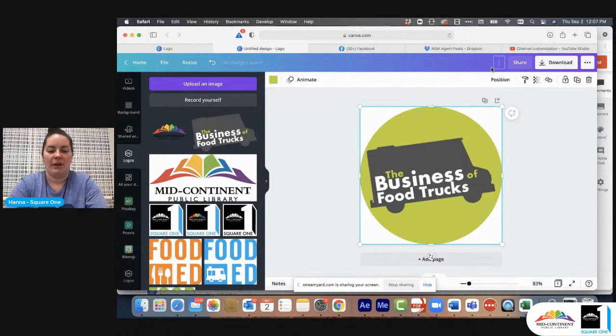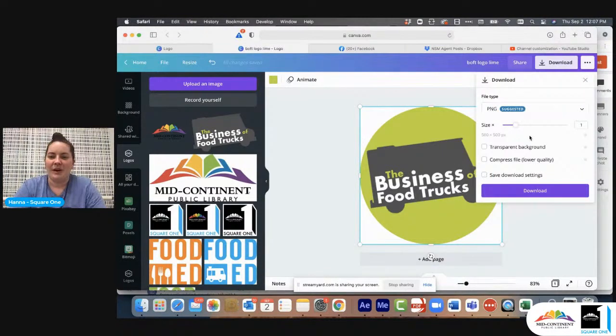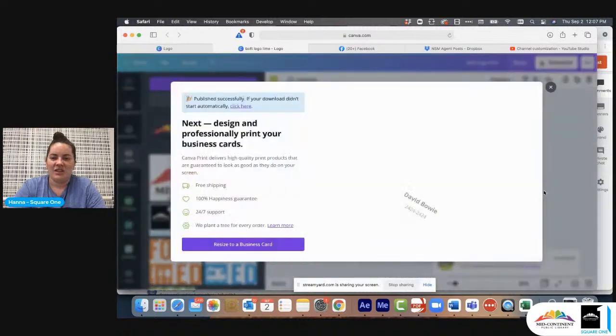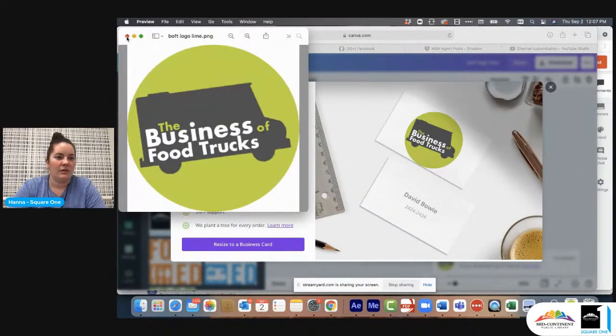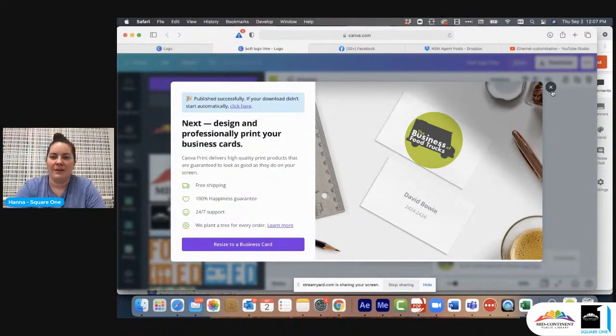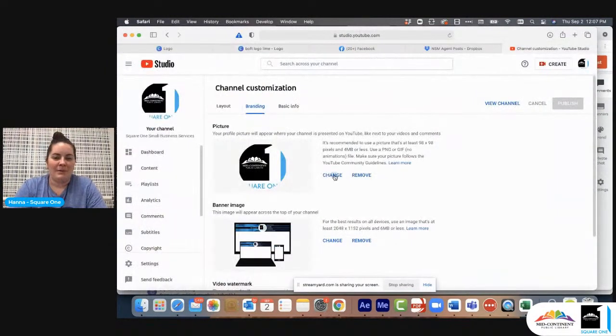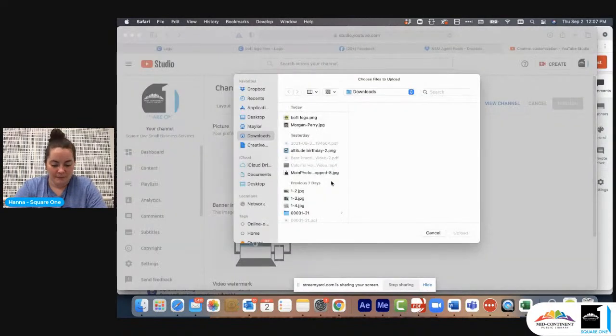So let's do that really quick. Business of Food Trucks, logo, lime. Let's download it. We want to make sure that we download it as a PNG or JPEG. Let's download that bad boy. And let's just see what it looks like in that YouTube channel. Let's close it out, close it out. Lots of pop-ups. So let's hit that change button.